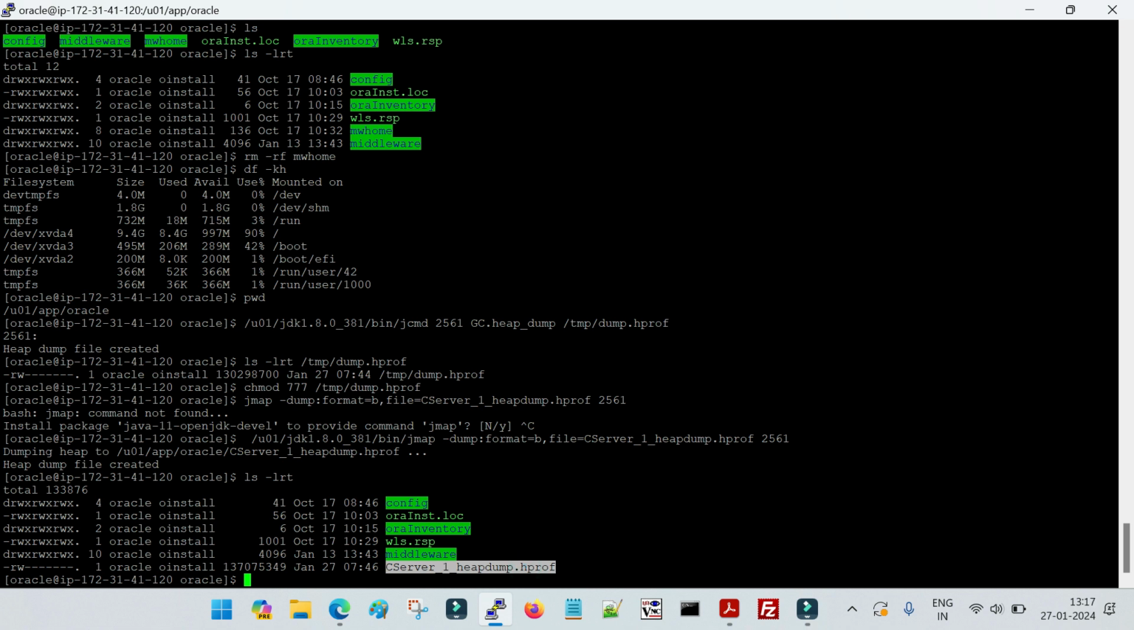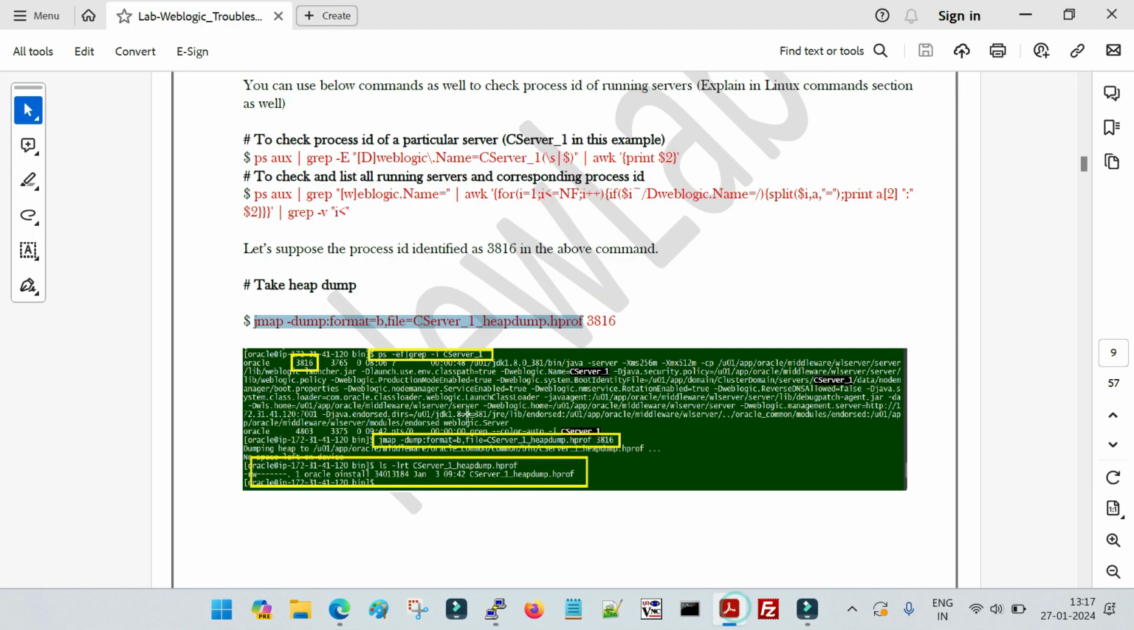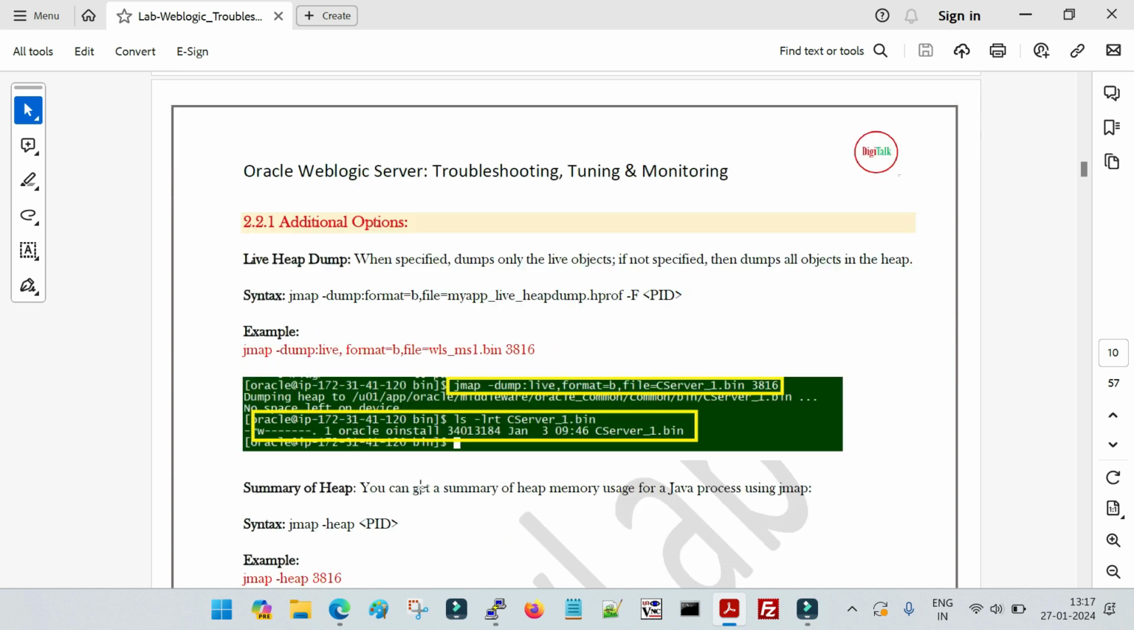You can see that the size is a bit different when we take the heap dump with the help of the jmap command and when we have taken it with the help of the JCMD command. Let me go back to the document and show you a few more things, additional things.